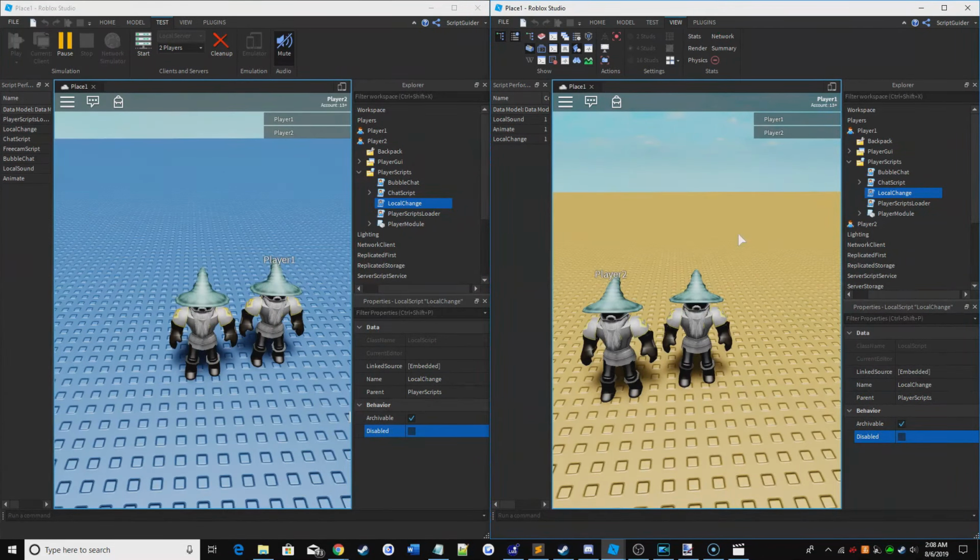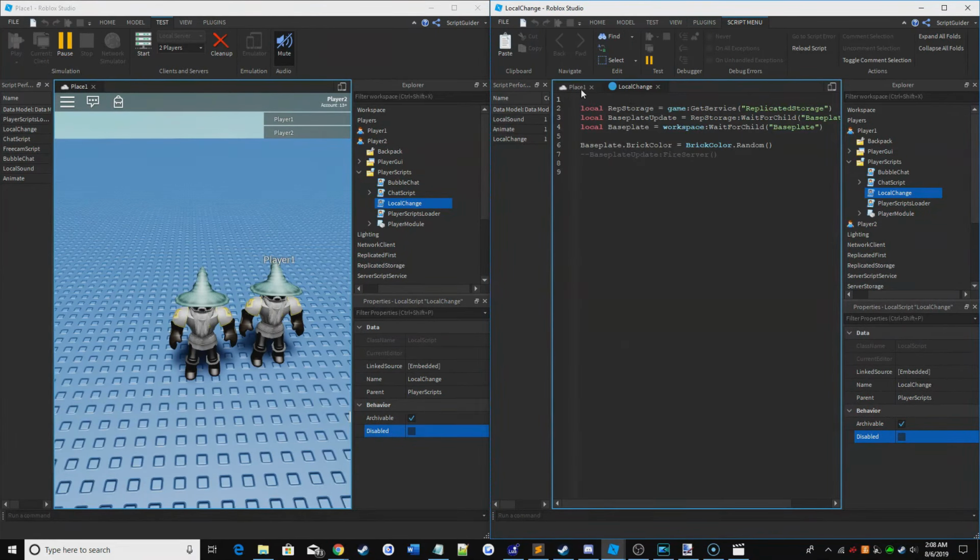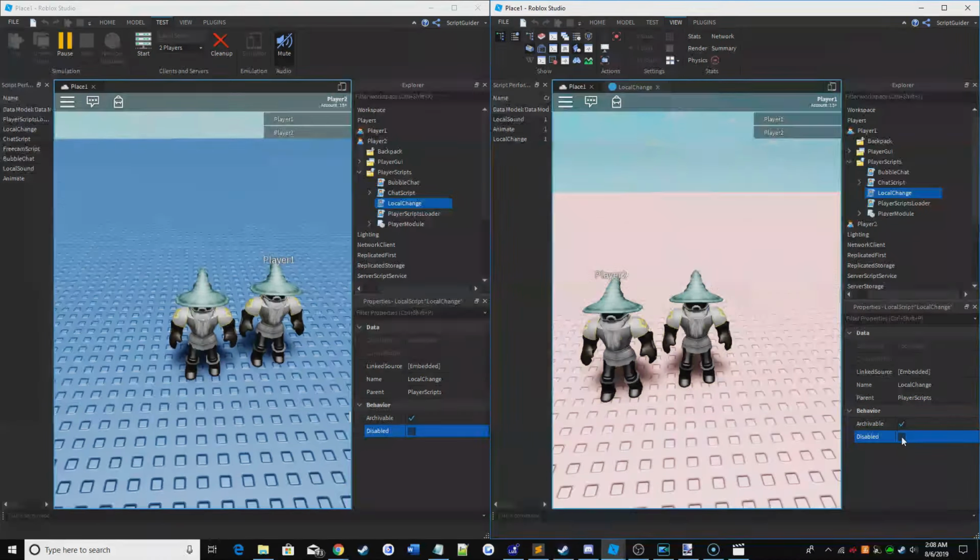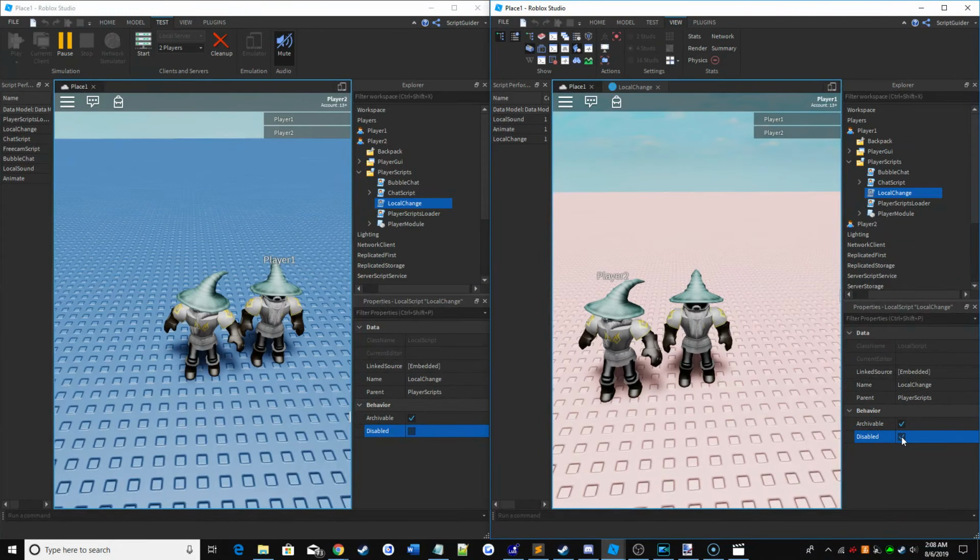So, for example, if I were to go into player 1's local script again, and this of course is the same code, and I disable this and run it again, you can see that we get, again, a different random base plate color, but only for that player.